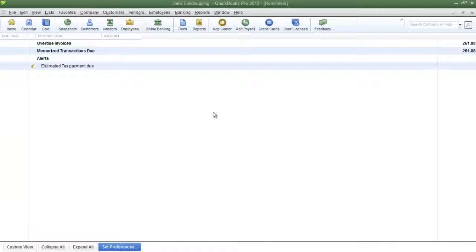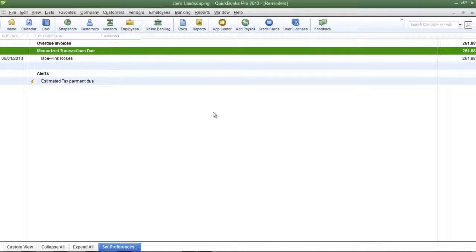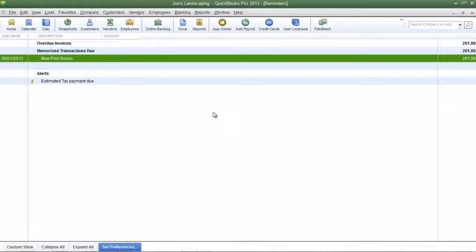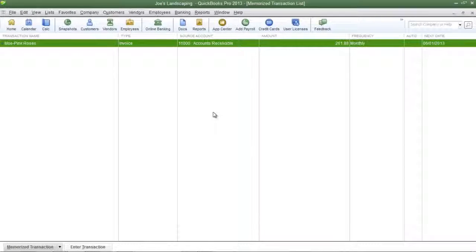Now here is my reminders list, and if you take a look here, you'll see Memorized Transactions Due. If you double click that, here is the invoice that's due. So if you double click that invoice, it'll bring you to the Memorized Transaction List, and you can double click the invoice that needs to be created, and it will automatically create that invoice.